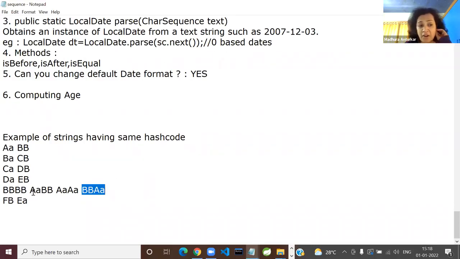False. S1 dot equals S2, false. S1 dot equals S3, false. But all of them, are they going to have the same hash code or different hash code? These are the rarest combinations which have the same hash code. Okay, let us keep one thing at a time.